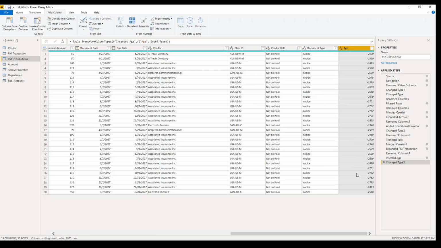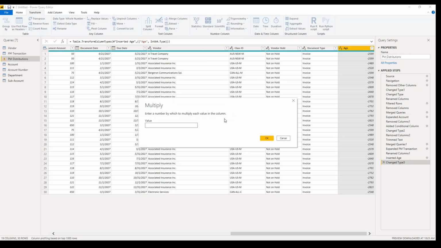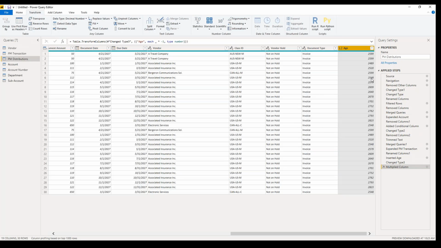And so if it's in the future, it's negative, and I don't want it to be negative. So what I'm going to do is, with this column highlighted, I'm going to come up to transform. And now, because this is a numerical field, the number column area is lit up. And I'm going to choose standard. I'm going to multiply this times a -1. So now if it's due in the future, it'll be positive, and if it's due in the past, it'll be negative. So now we have this number of days due.